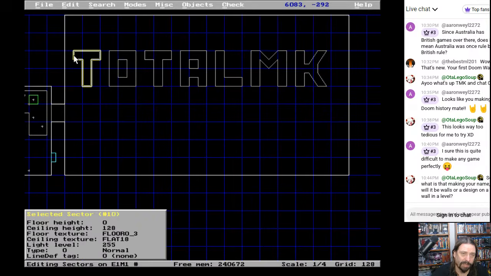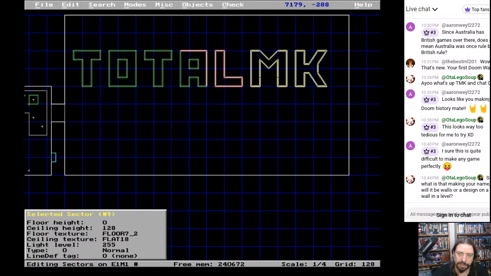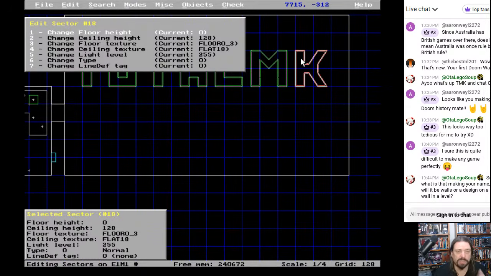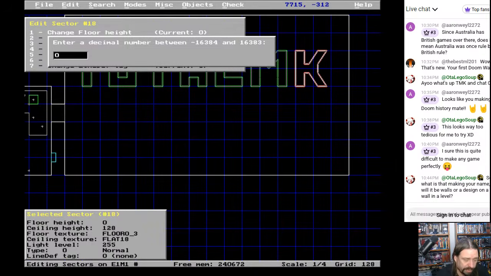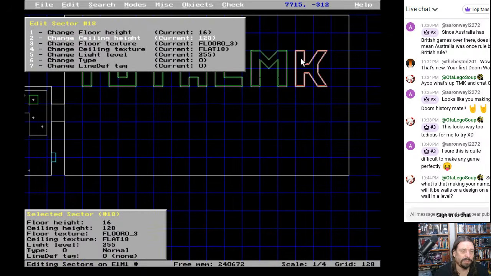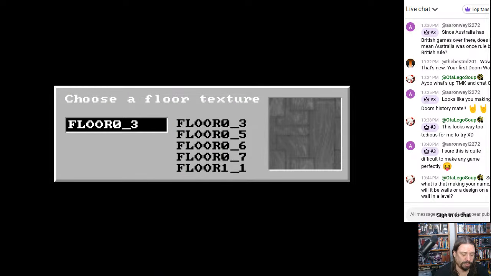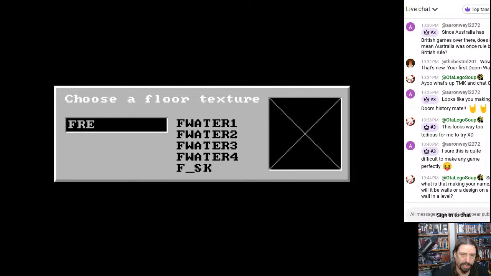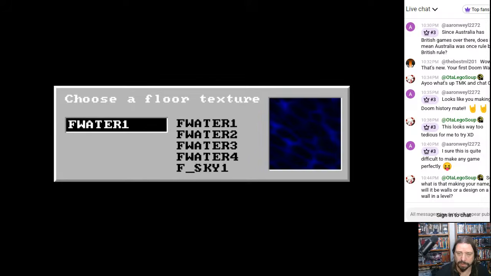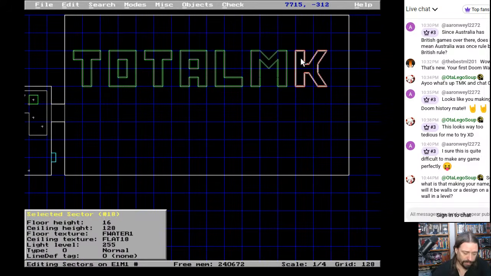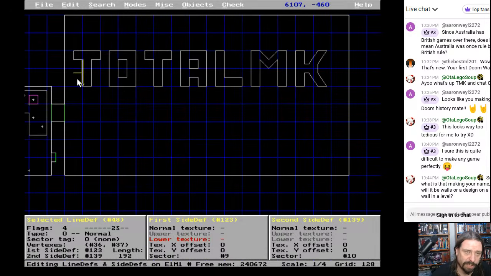Now we're going to make the total MK letters a different floor texture. We're going to change the floor height too. What do we reckon, 16. We'll change the floor texture to F water 1. Alright. Now because I raised the floor, I have to set all the lower textures on all the line defs of the letters. That's okay. I'm okay doing that.